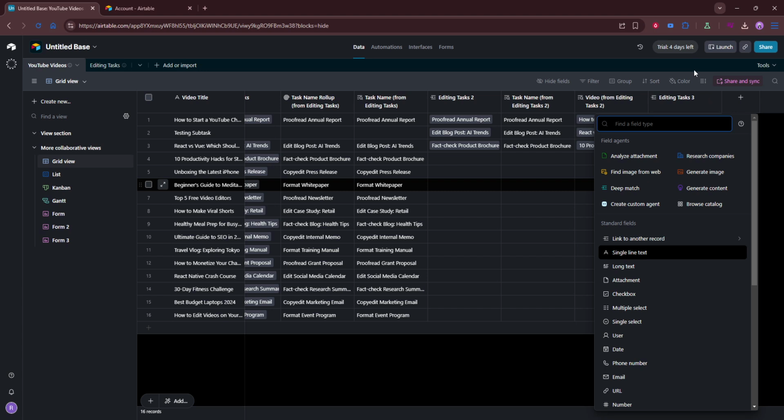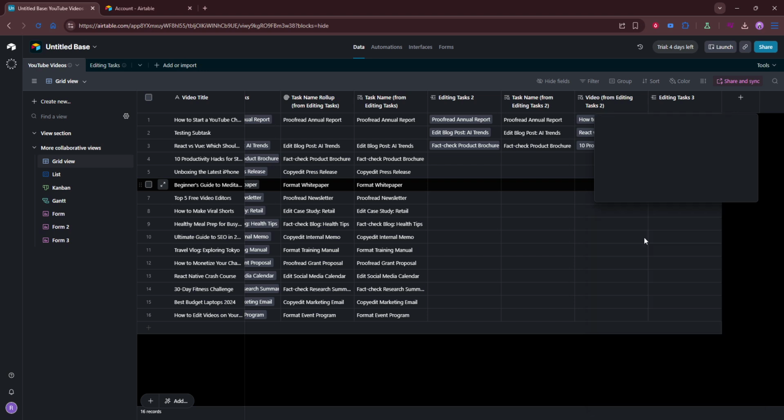From the list of field types, choose Link to another record. This tells Airtable that instead of storing plain text, numbers, or dates, this field will create a relationship between records. That means one record in your current table can point to a related record somewhere else in your base.